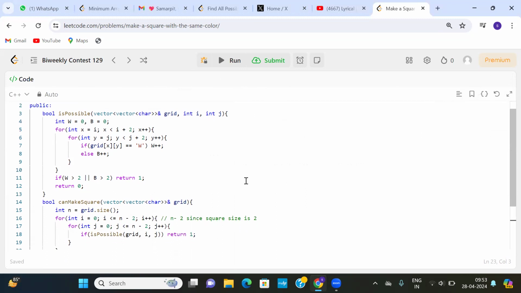What do we mean by greater than 2? If it is 3 or if it is 4. If it is already 4, it means all the cells are of the same color for that matrix, so we are going to return 1. If it is 3, it means by changing the color of at most 1 cell, we can obtain all the cells with the same color. So we will return 1 in this particular case, otherwise we are going to return 0.